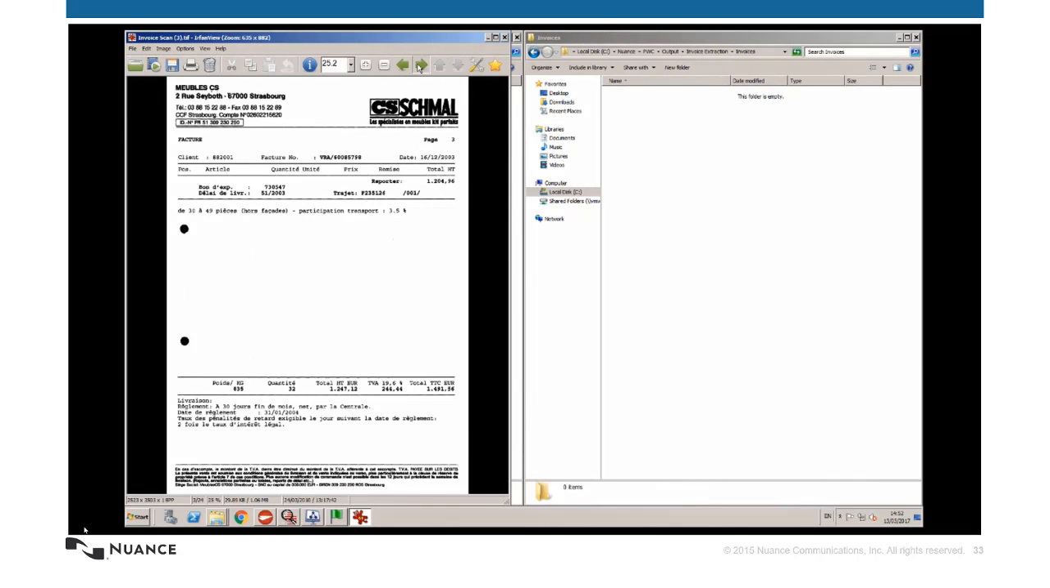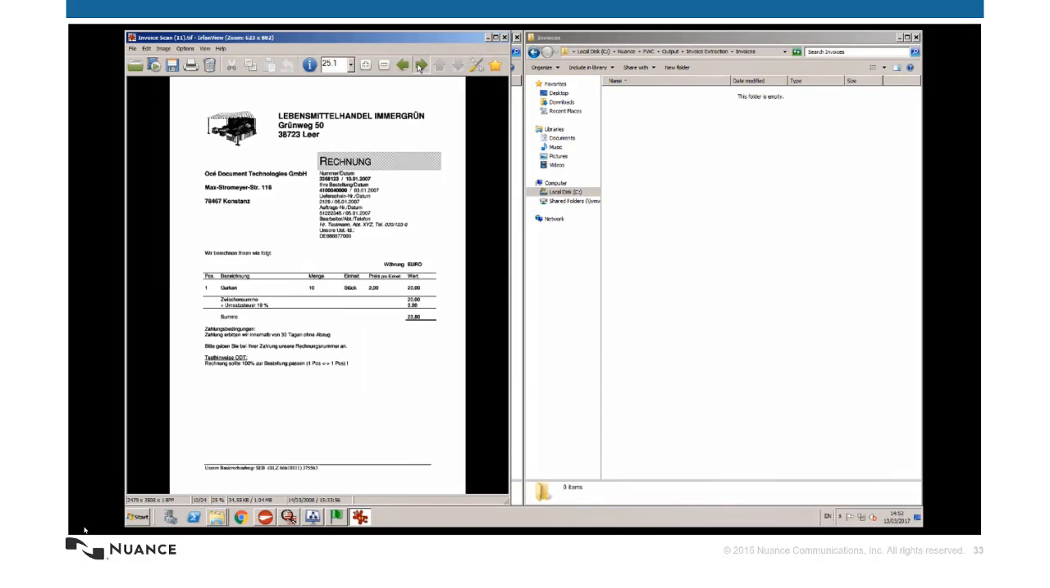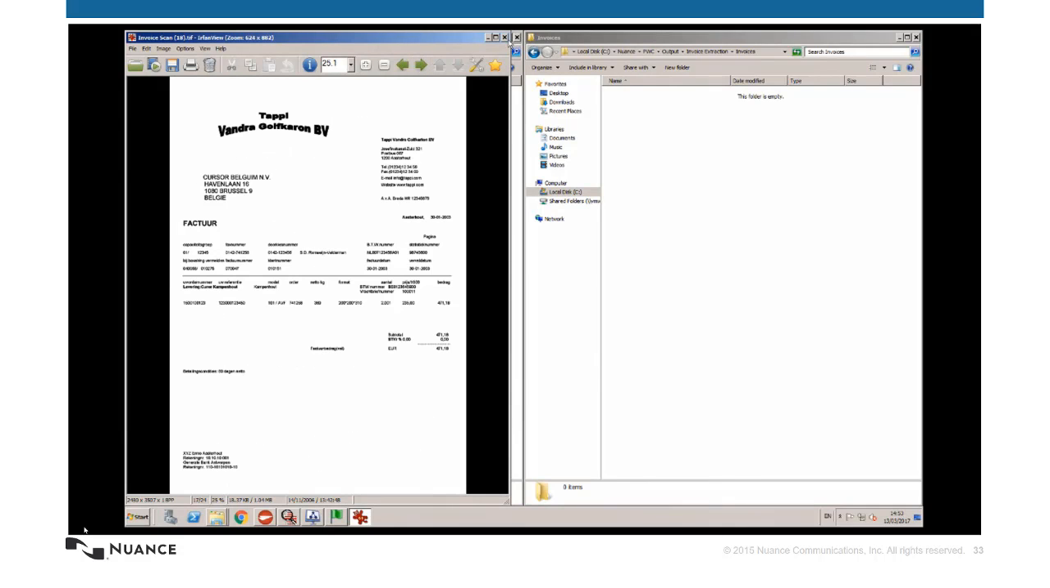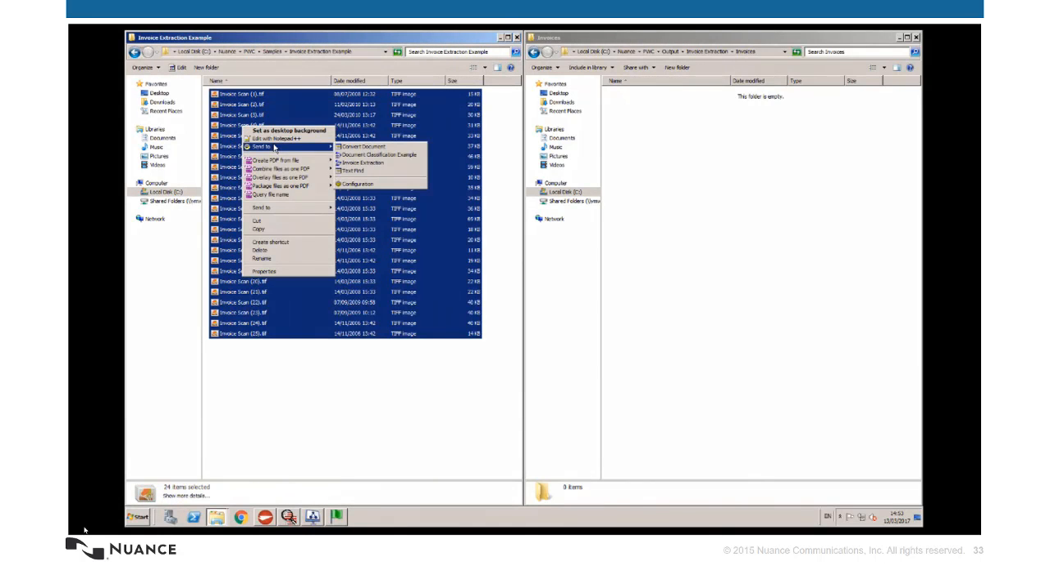And purposely some of these have been captured a little bit crooked, but you can see the differences in the invoices. They're all different invoices, from different companies, different locations, etc. We're going to now pass all those invoices into the extraction process using the auto capture client.